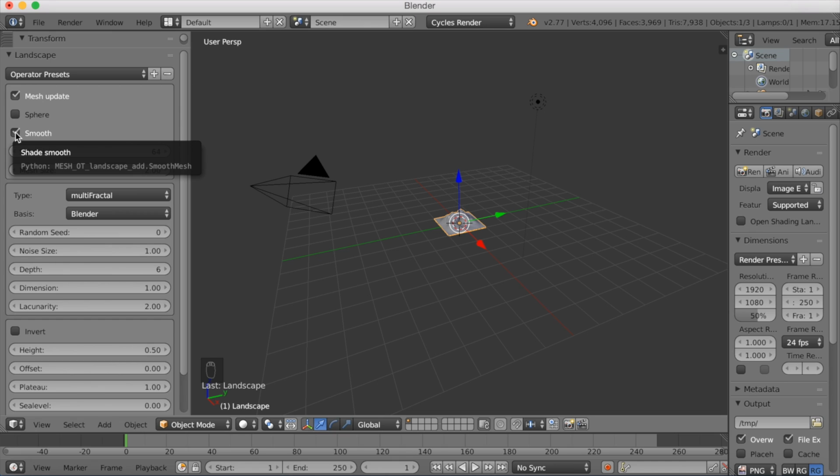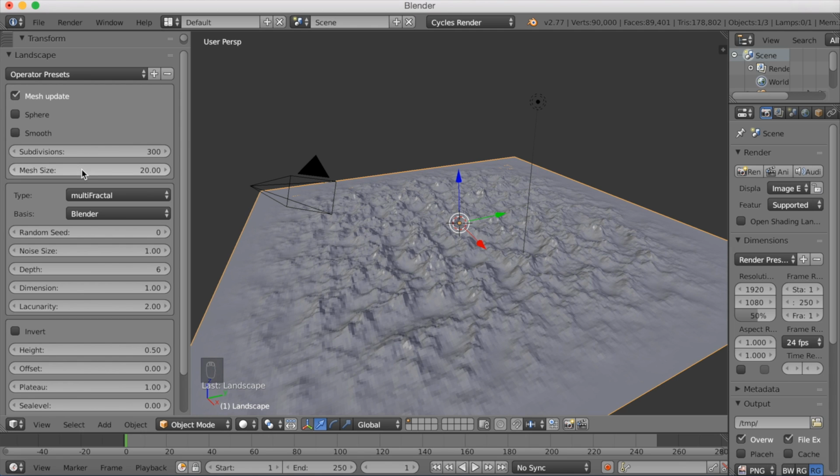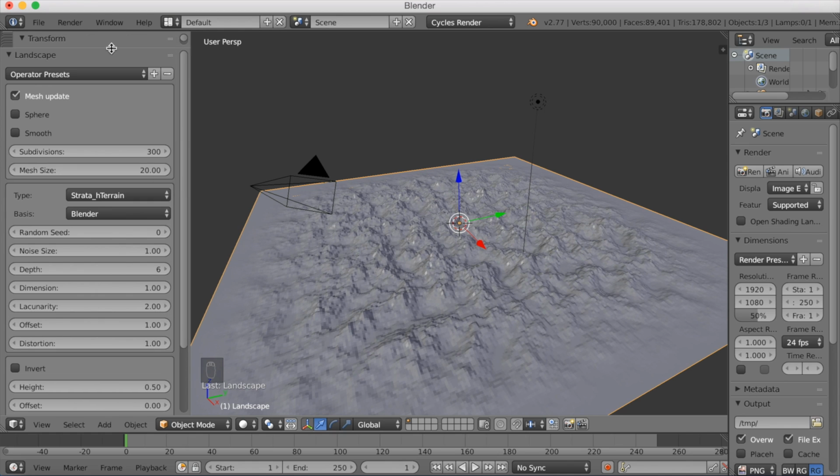But I'm going to start off by disabling smooth, because this is low poly, it's not supposed to be smooth. And then you want to make the resolution about 300. You can make it even higher if you want to. And then I'm going to make the mesh size 20. And then I'm going to change the type from multifractal to strata, H terrain.